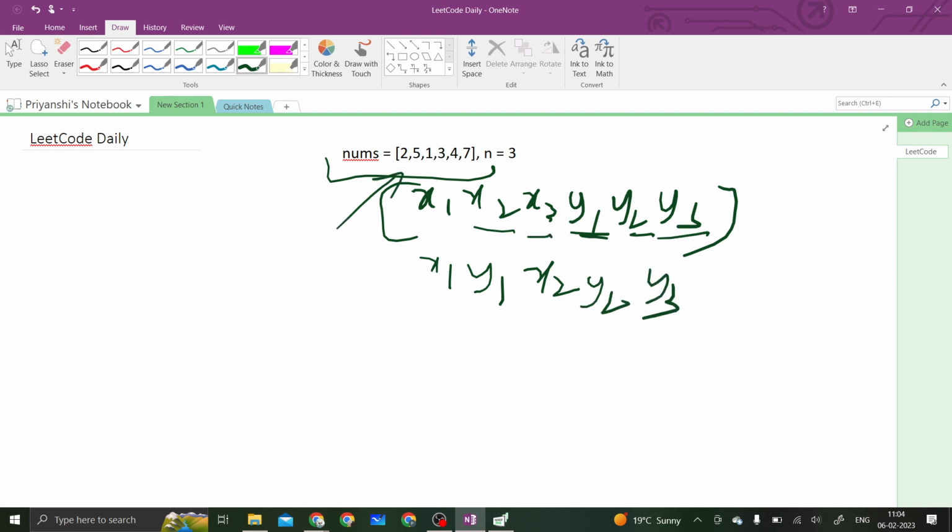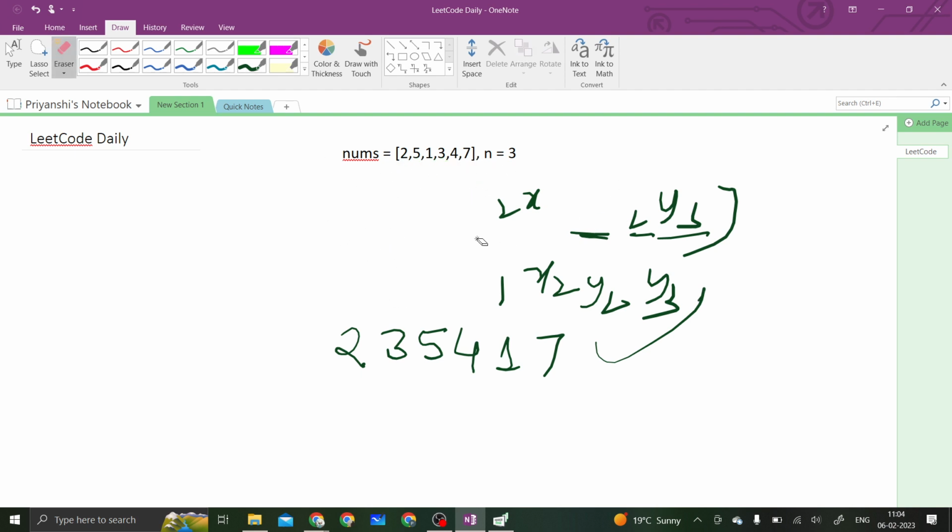So if you see this example, we have to consider the two parts of this array, and we will take the first element of the first part and the first element of the second partition. So we will take 3, then we will take 5, and we will take 4, and then we will take 1 and 7. So this is what we have to do. It's a pretty easy question. So let's see how we'll solve it.